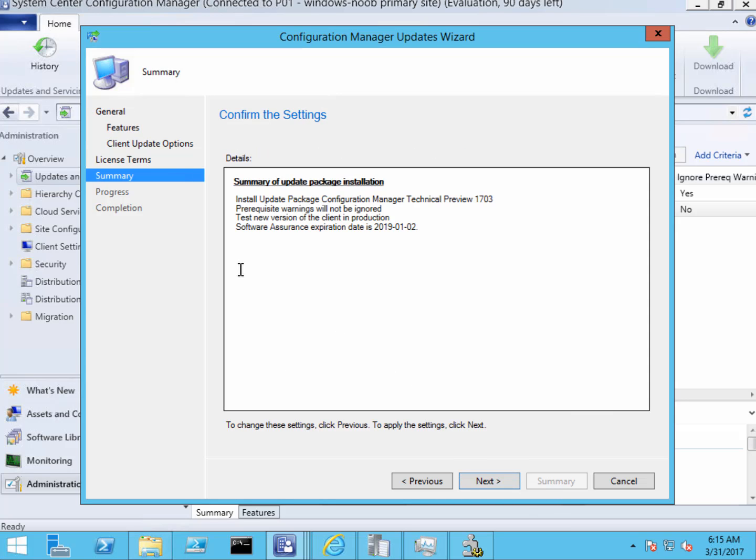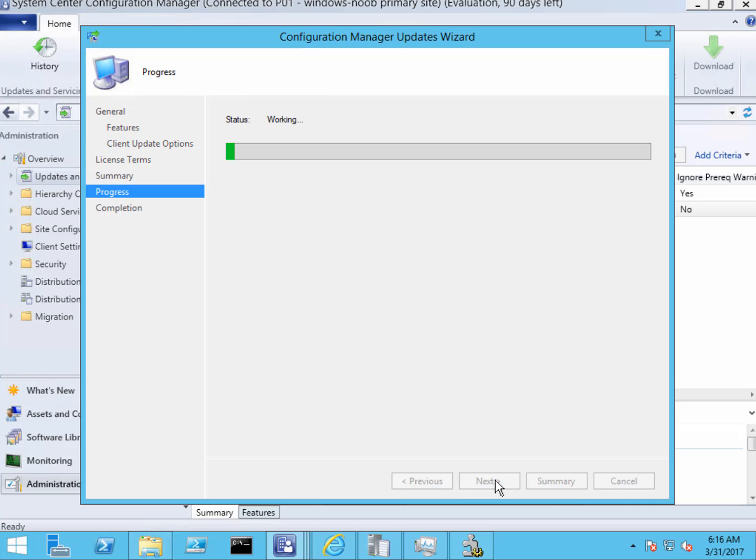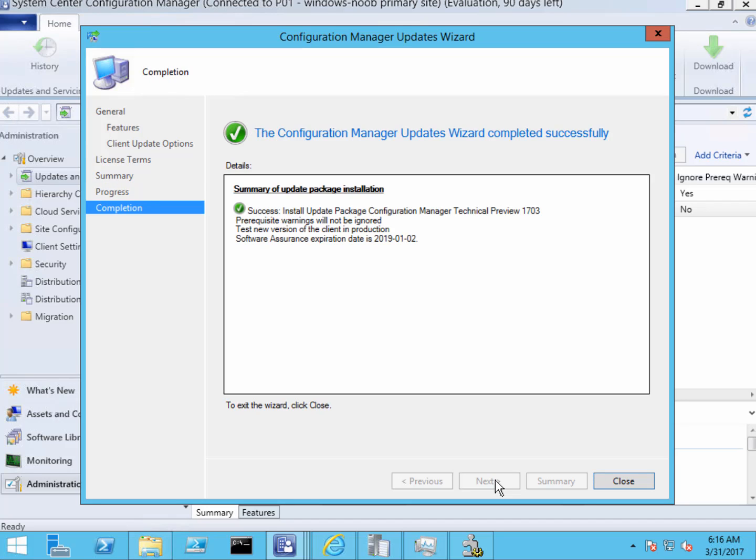The hierarchy settings. Here it gives us a summary of what's going on. It's installing update pack for Configuration Manager Technical Preview 1703. And it basically summarizes what we have chosen in the wizard. So we'll click next. Off it goes. It really is a seamless process, as you can see, and we just click close.